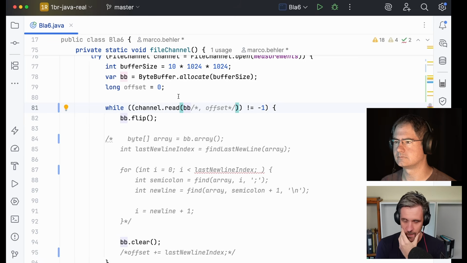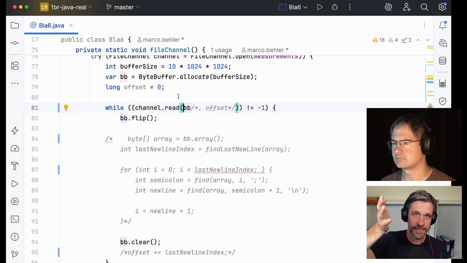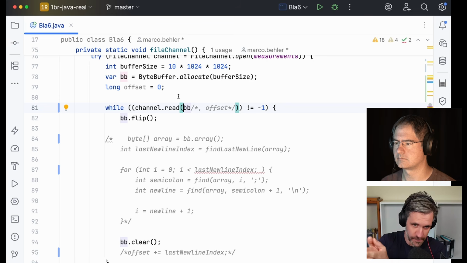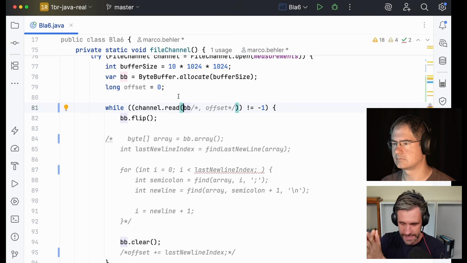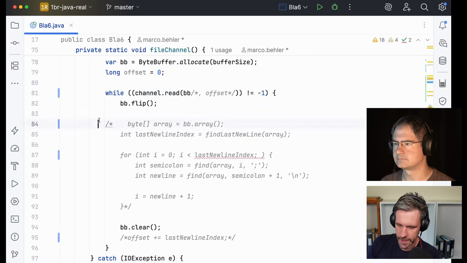Now, I wanted to go one step further because we have the file reading in. The next step in the challenge would be, hey, we want to go through the individual lines, obviously. We want to find semicolons in these lines. We want to find newline characters in these lines. And we want to think about splitting out the city as everything which comes before the semicolon, and the temperature as everything which comes after the semicolon and until the newline, right? Mm-hmm. Okay, now let me just walk you through what I tried to do here.